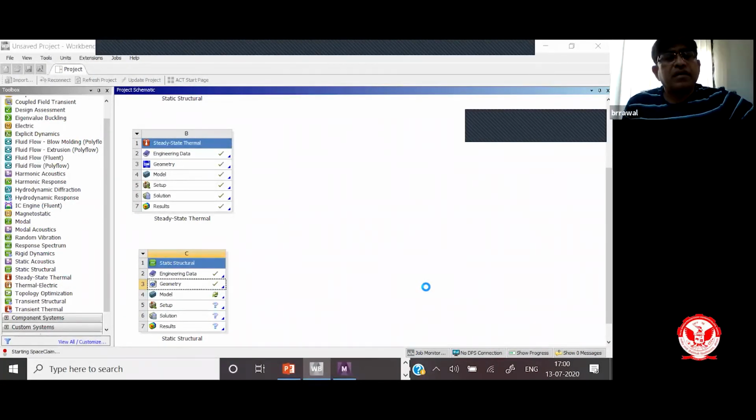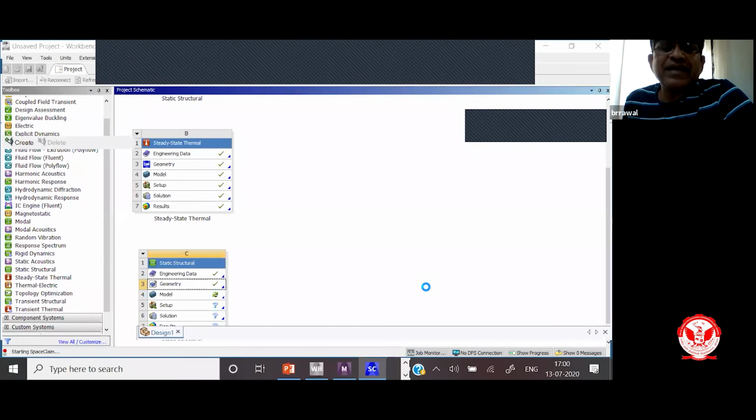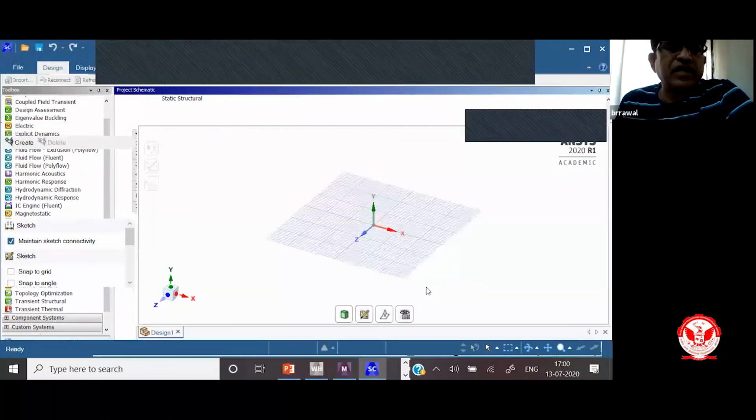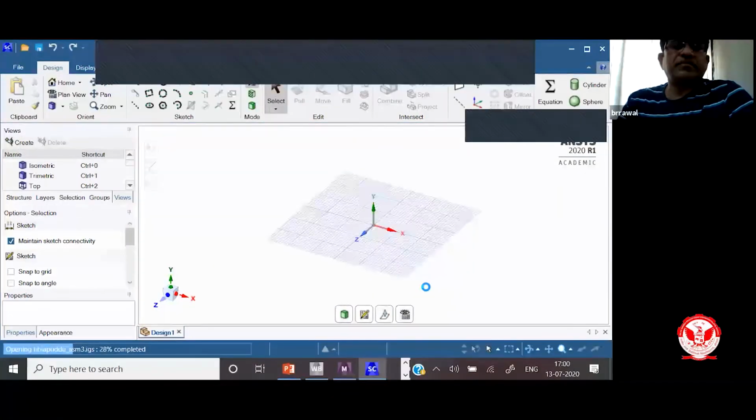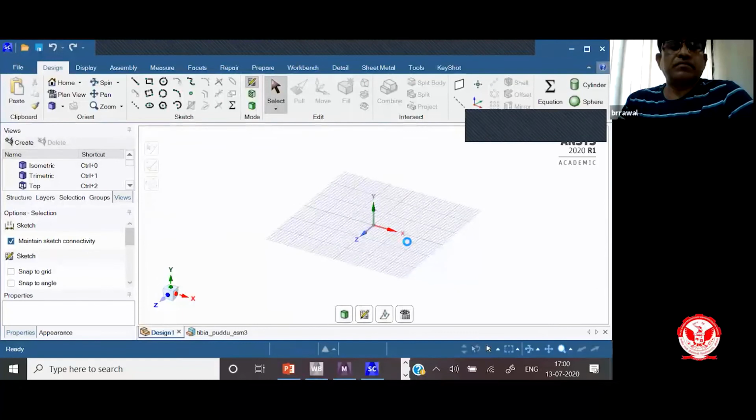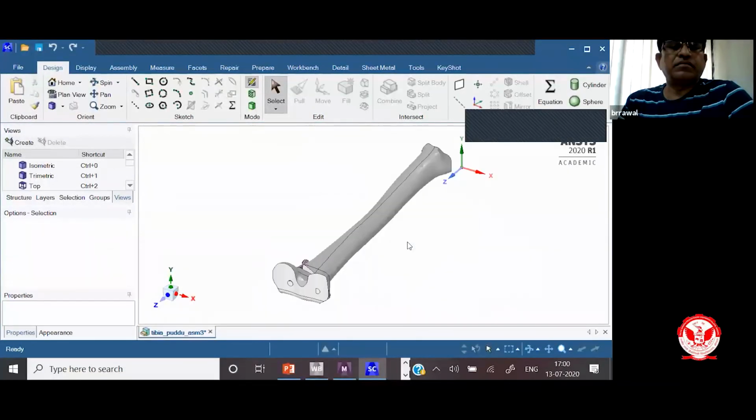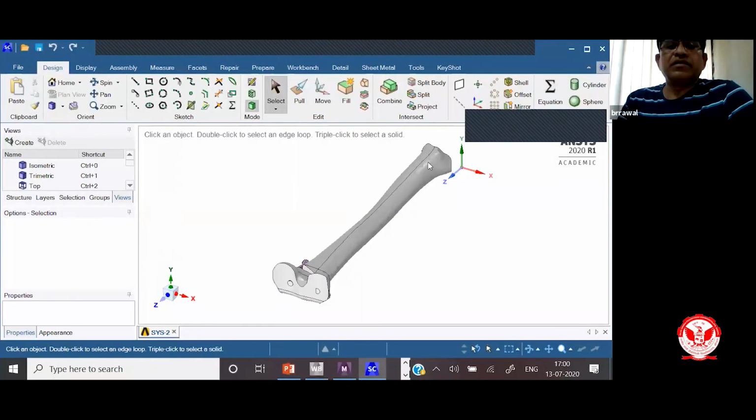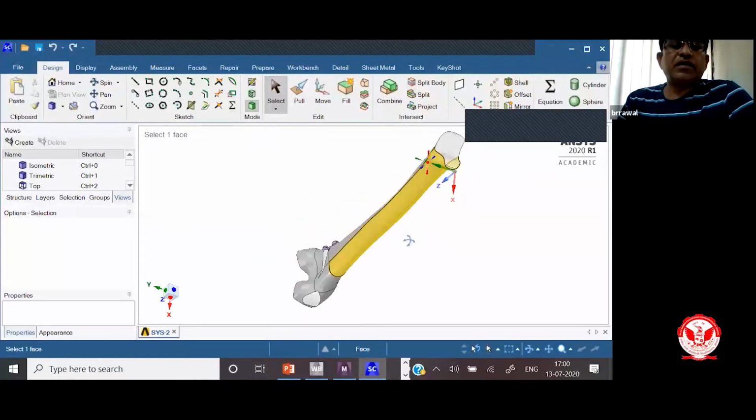So I have created a geometry in Pro-E. Then I saved it as an IGS neutral format. See, you are looking at this.